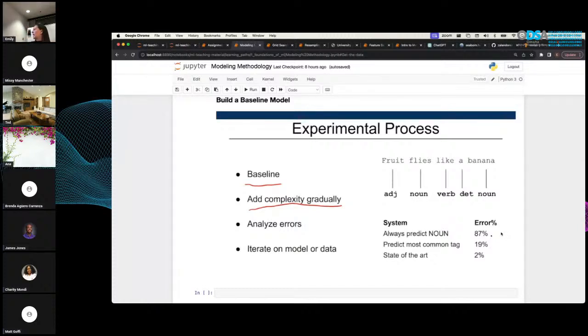Or if we always predict a noun, we had an error rate of 87%, which is bad. We want to minimize error rate. Remember, some metrics you want to maximize, some you want to minimize. Error rate, we want to minimize. We want that to be small.